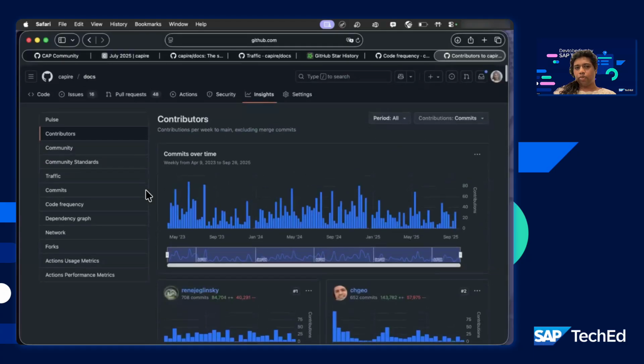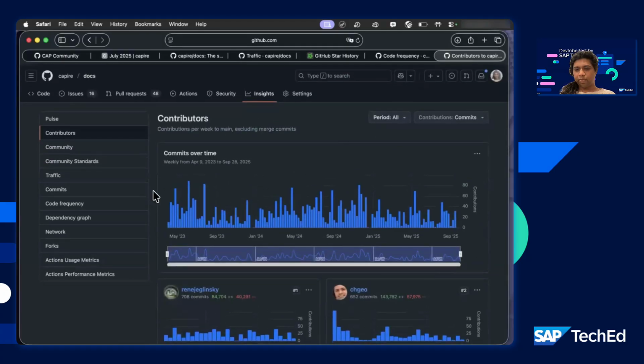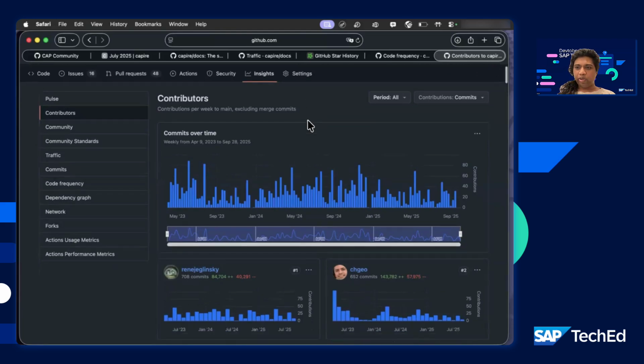So if you found some small mistake, like something that hasn't been covered, or if you wanted to make some contributions, you can do so, and it will be taken into account. You can be one of the contributors. There are always more contributors coming into Capire every day, and we're happy to see these changes.